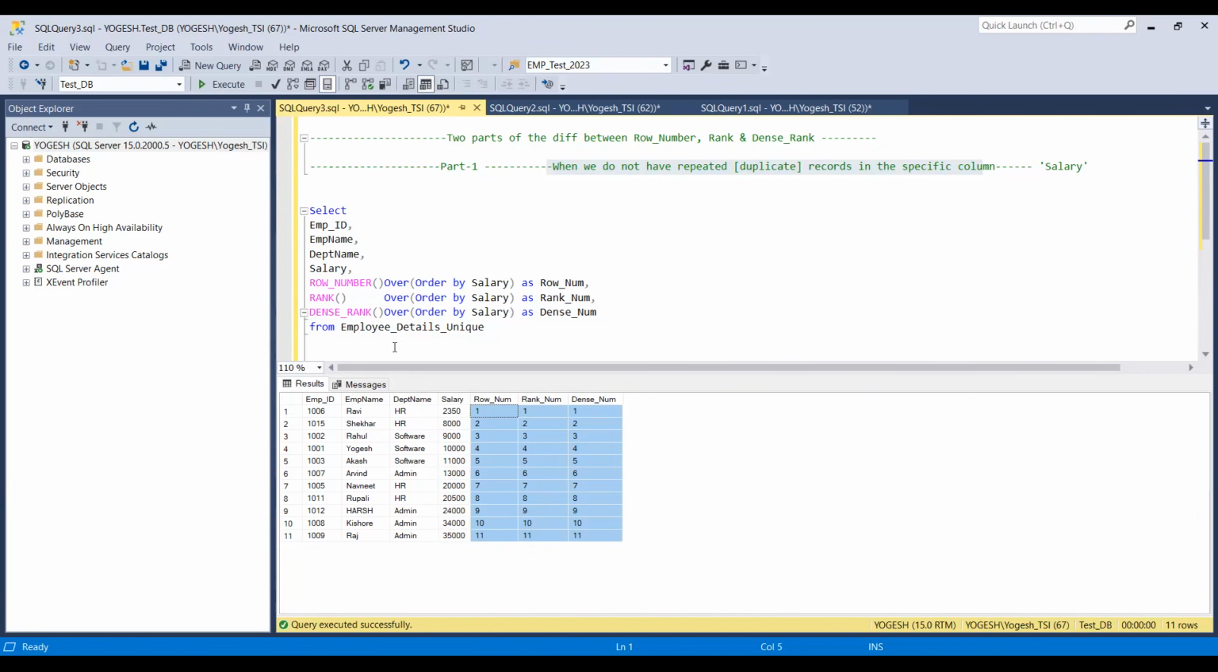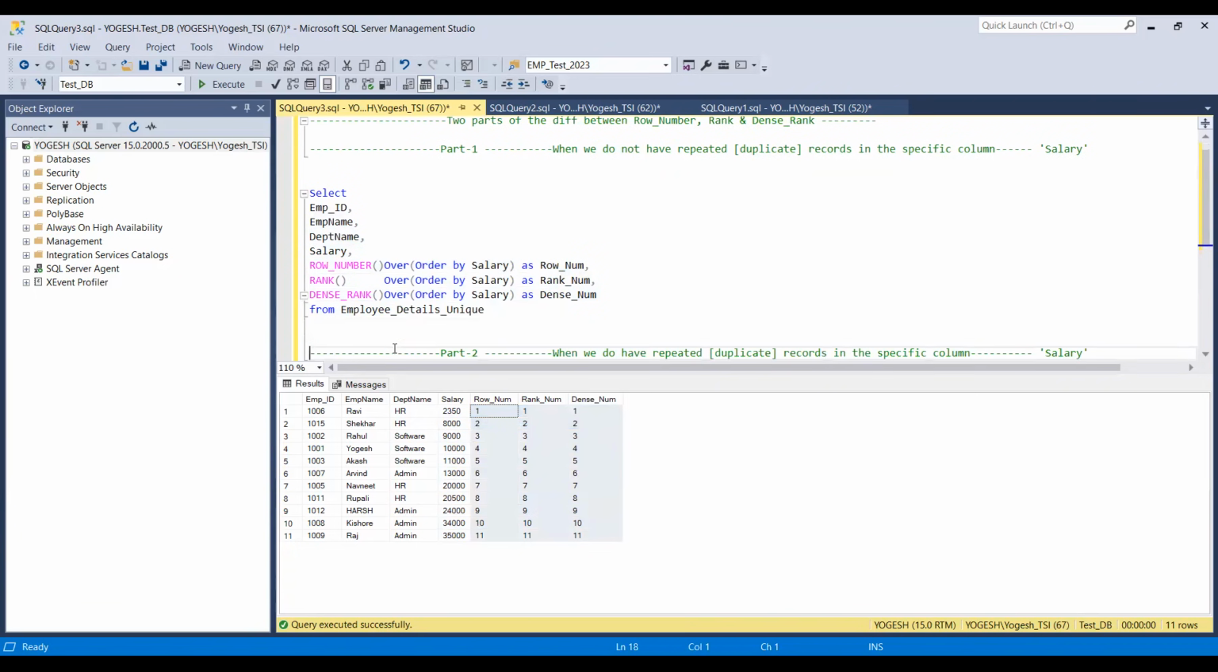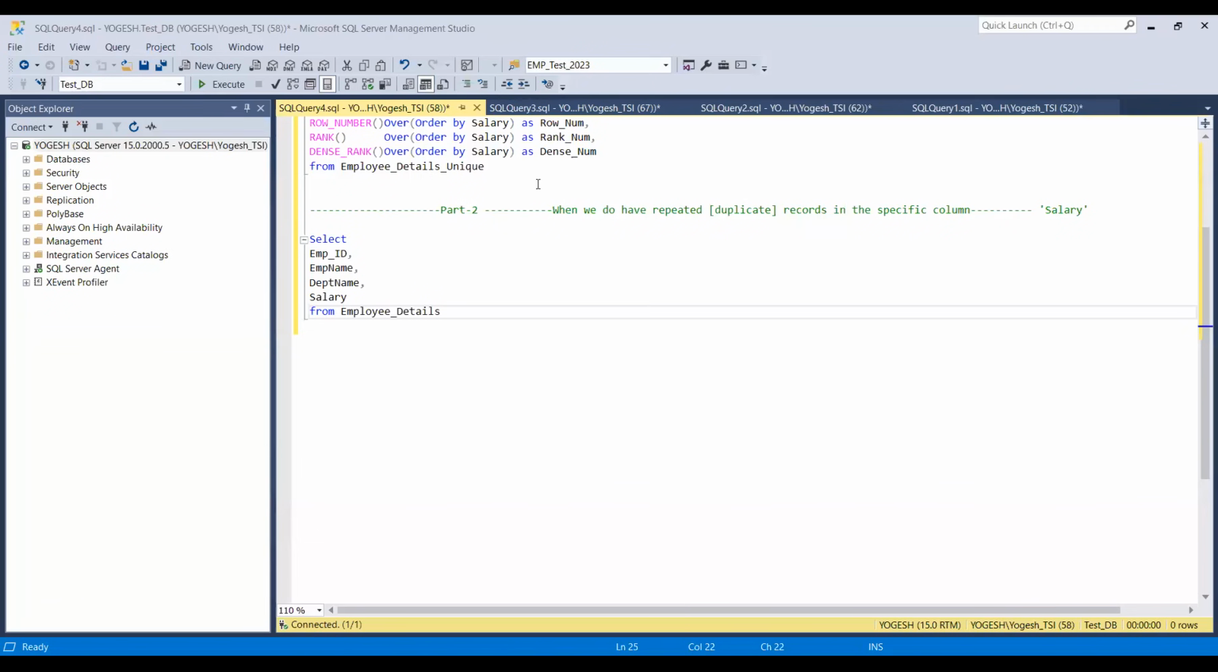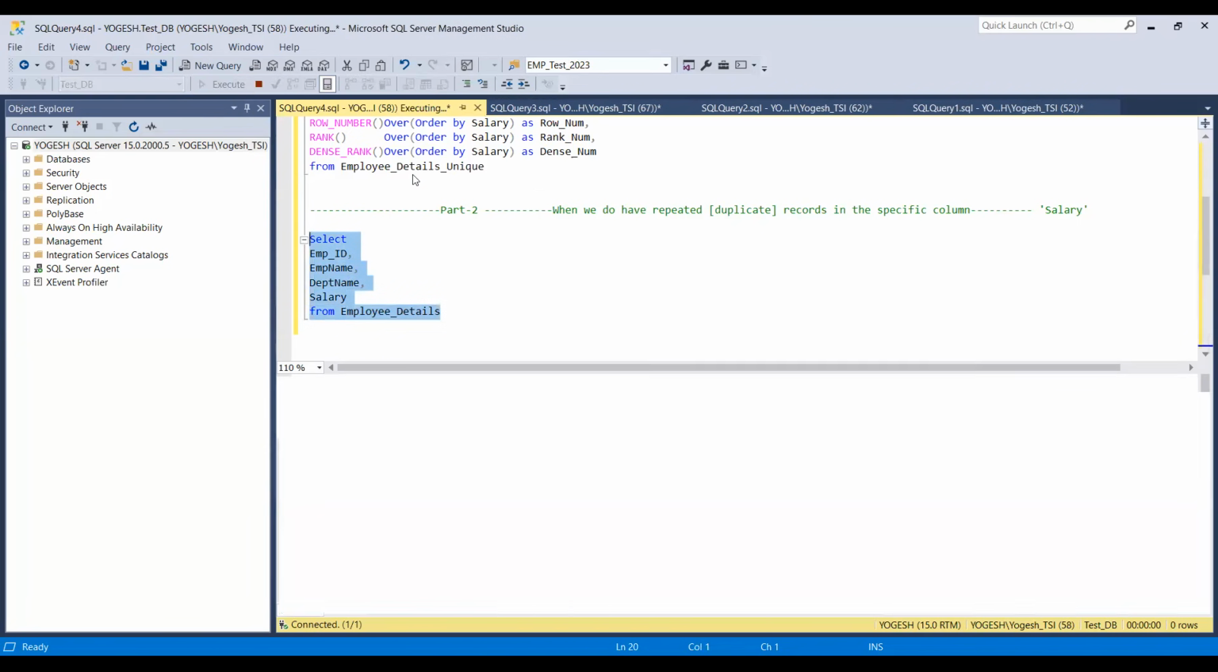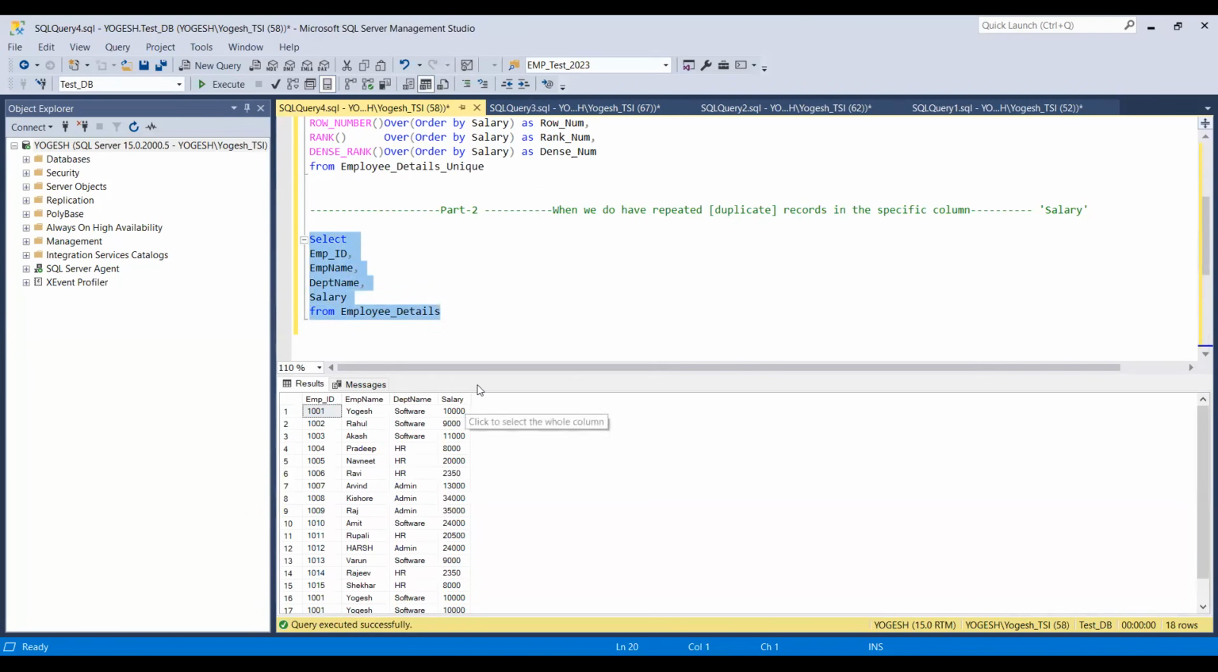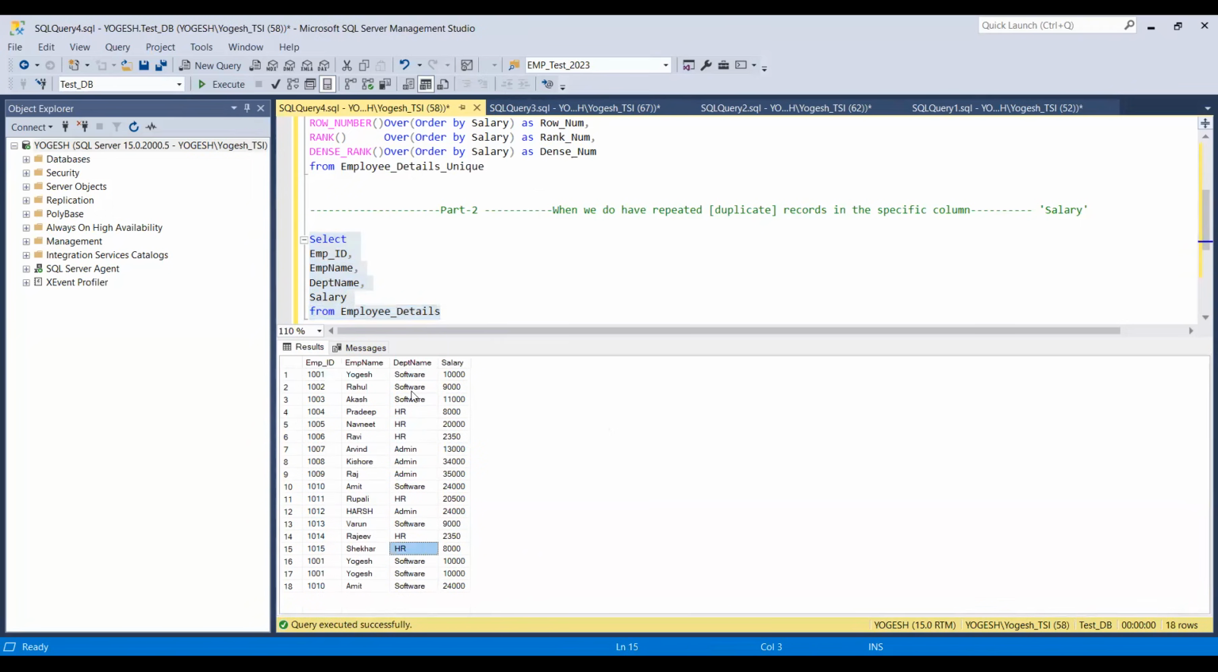Now let's move to part two, if there is repeated data. Here in part two, we do have some repeated, duplicate data in a specific column, the salary column. We have this employee_detail table. Let's see the data in this table. Here we have these records, and if you see, we have a total of 18 records.